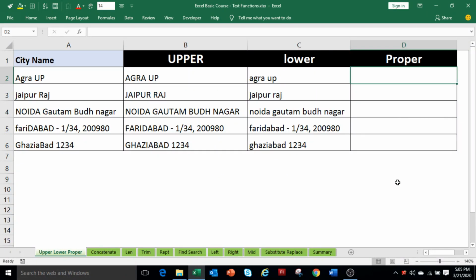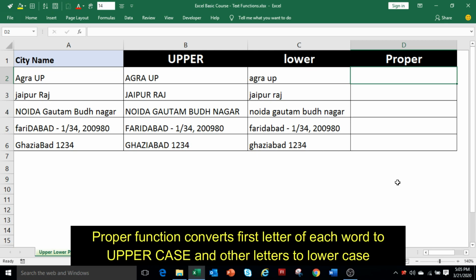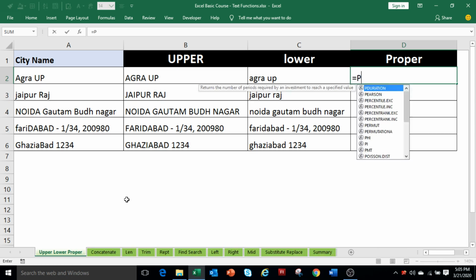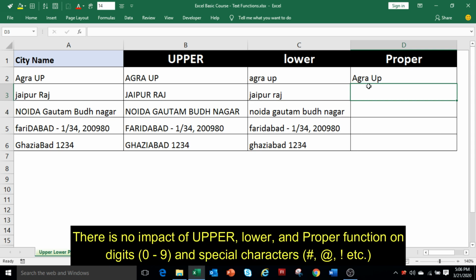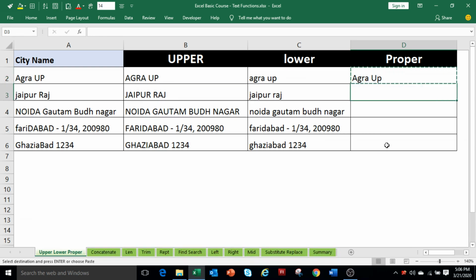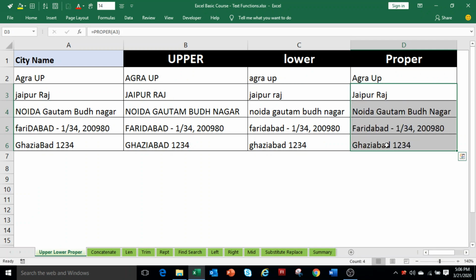Proper function converts first letter of each word to uppercase and other letters to lowercase. To use proper, type equals to proper open bracket, select the text, closing bracket and press enter. You can see that the first letter of each word of the string is converted into uppercase and the remaining letters of each word are converted into lowercase. If I copy the formula into the other cells, the first letter of each word is converted to uppercase and other letters to lowercase.